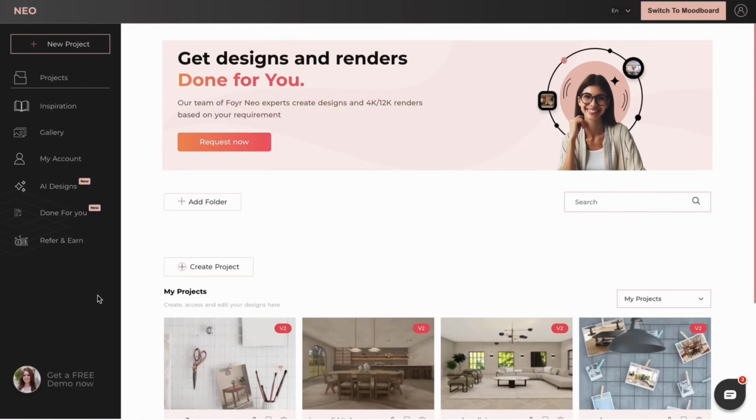Hi everyone, it's Magda from Foyr, and today I'm going to show you how to create a complete floor plan in Neo. First, we will create our project.